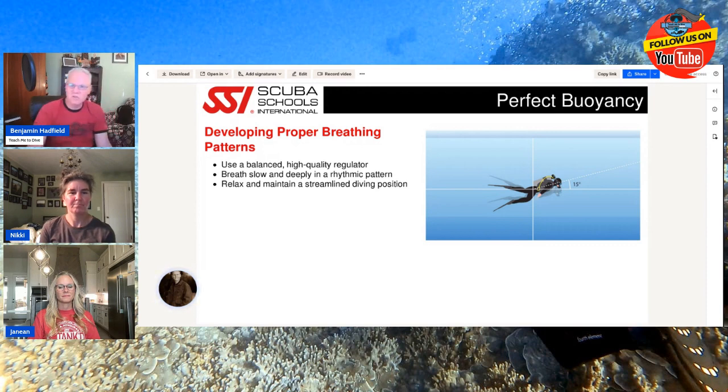And then obviously using the cheaper regulators from the shop that are rental regulators increases our SAC rate because they're more difficult to breathe with. The work of breathing is more difficult because of the dynamic of it, and because it's not as well balanced as some of the high end regulators.